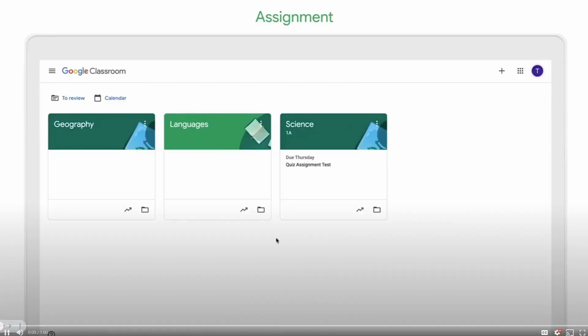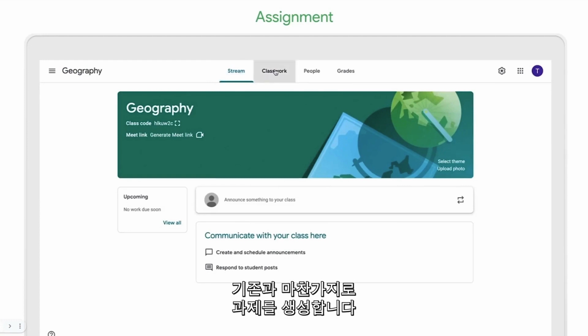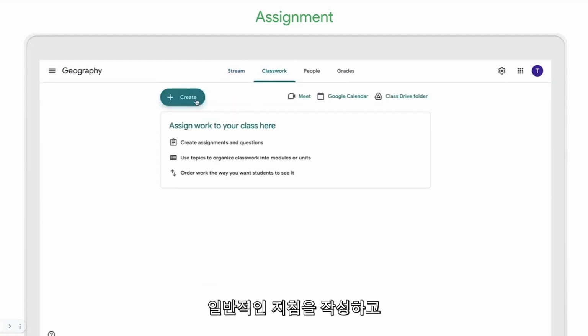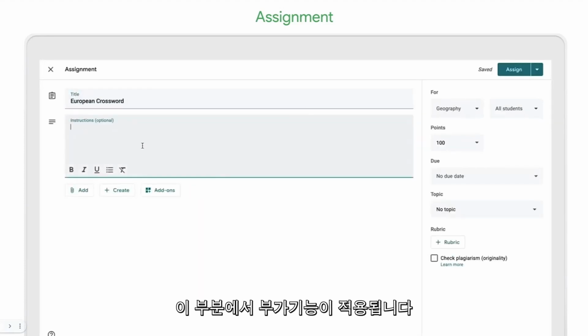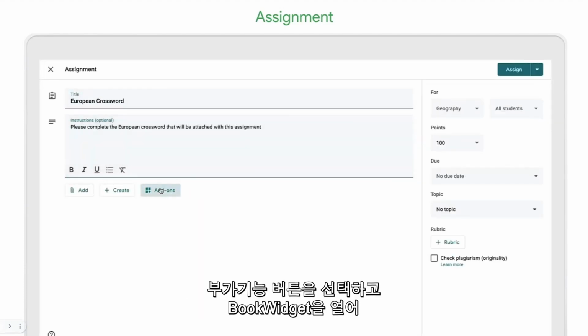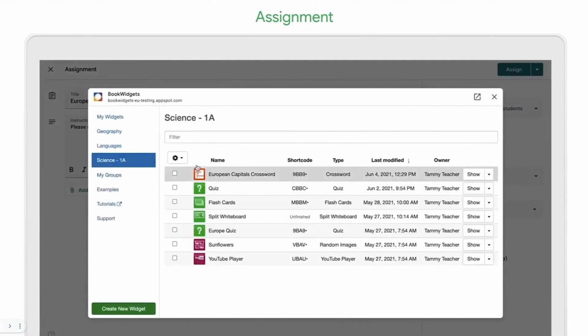Take BookWidget. First, as a teacher, you go to create an assignment like you're used to, filling out some of the typical instructions and adding some attachments. But this is where add-ons comes in. You select the add-ons button and open BookWidget to find an assignment and assign to the class.